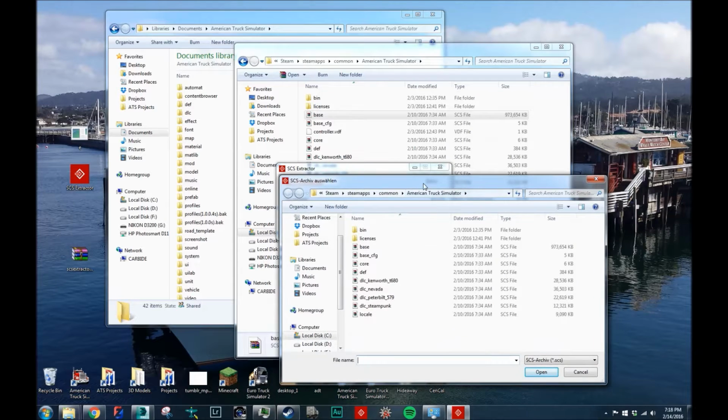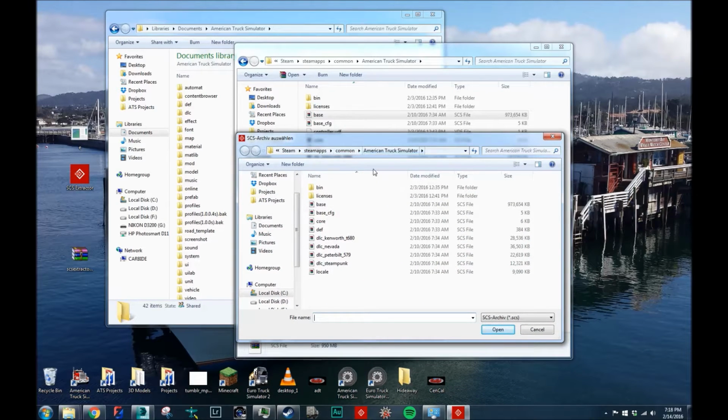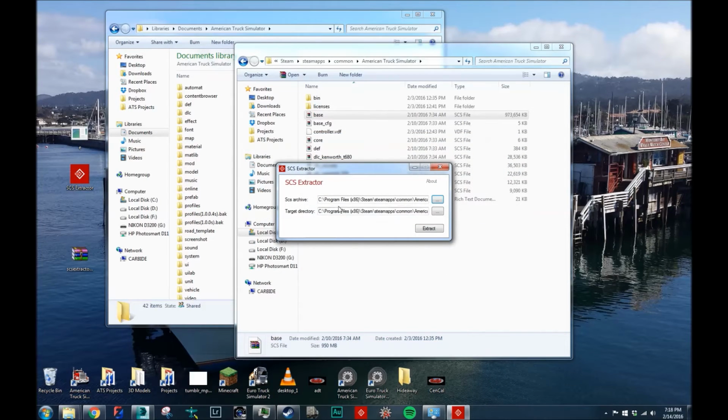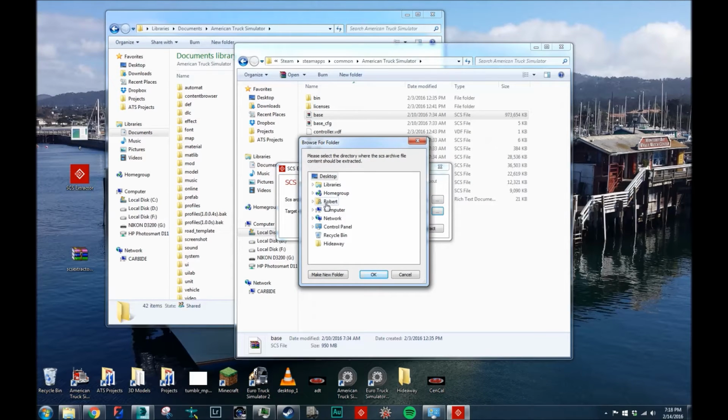So make sure it's Steam Apps, Common, ATS. Well, for now, I'm going to load the definition file just to save time. So go ahead and do that. Now your target directory, you can change this too. For me, it's looking under my main documents folder. So for my case, it's going to be Robert. Then go to documents. It'll be under American Truck Simulator. Then from there, hit OK.